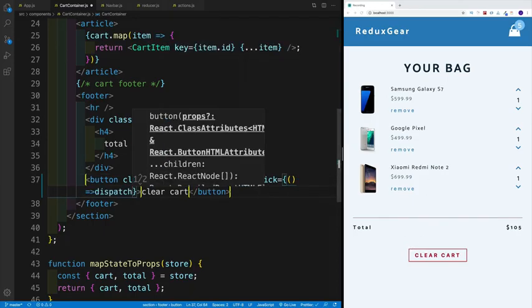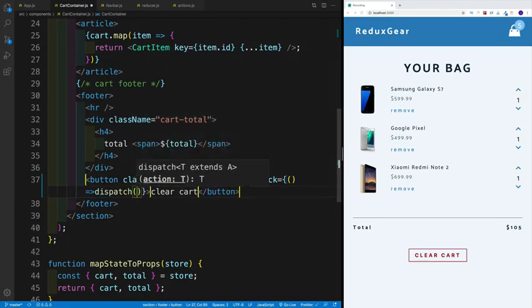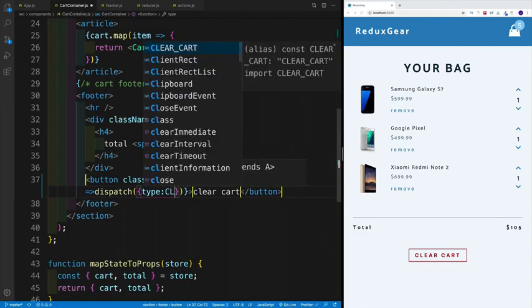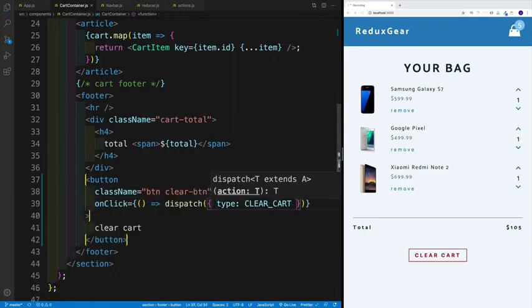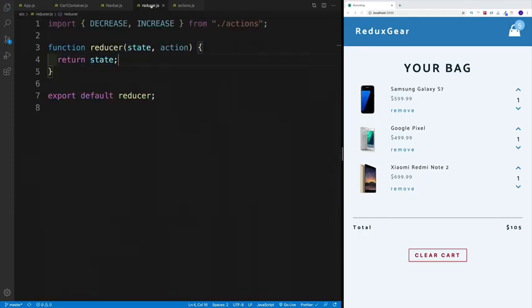And then since we have access to our dispatch, I pass dispatch. And then remember, we needed to pass our action. So object with a property of type. And then let's use our clear cart. So clear cart variable, which holds the clear cart string. And we are good to go. Now, of course, we need to catch that in a reducer. So I'm going to move to a reducer.